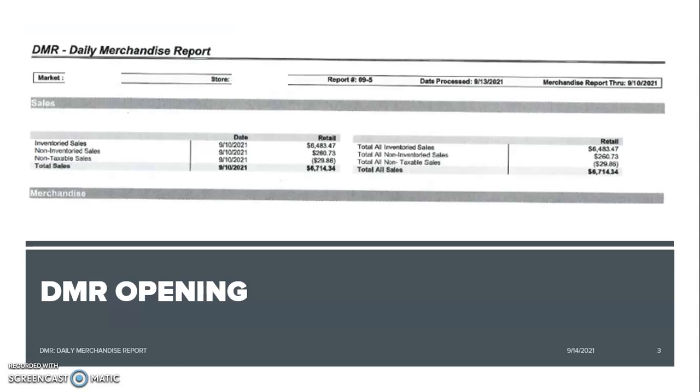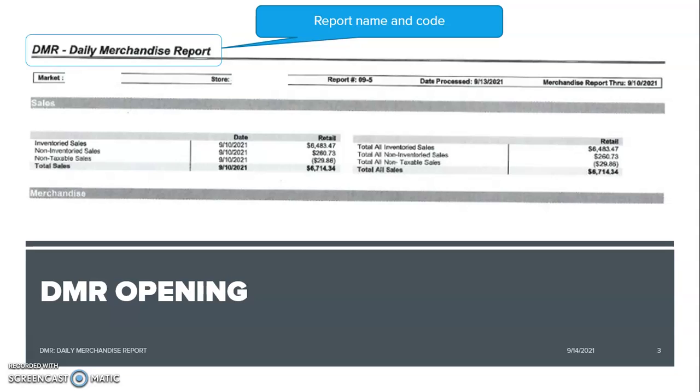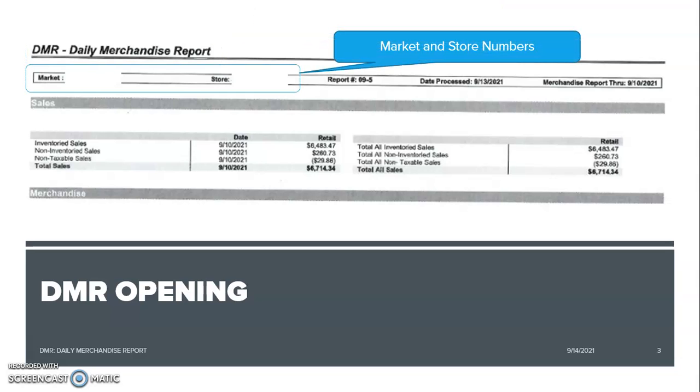So, when we look at the DMR, we're first going to look at the top section. Up here you can see the report name and code indicating that you're looking at the DMR. This area tells you your market and store numbers, that way you can be sure you're looking at the correct report for your store.